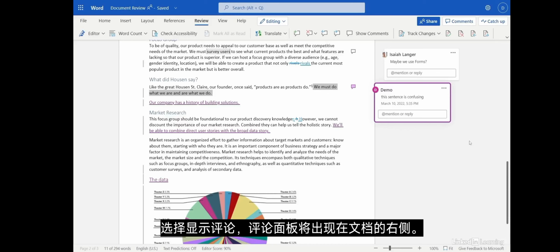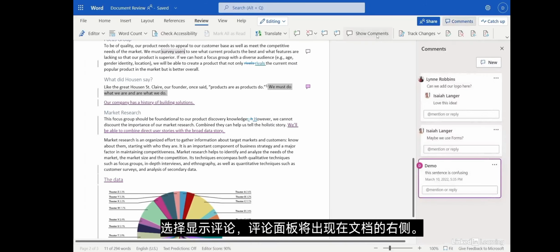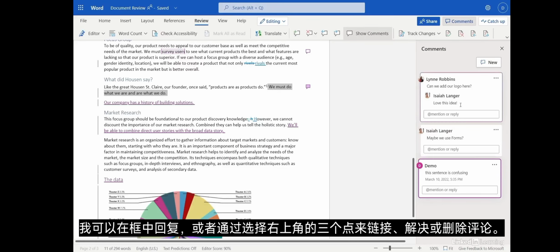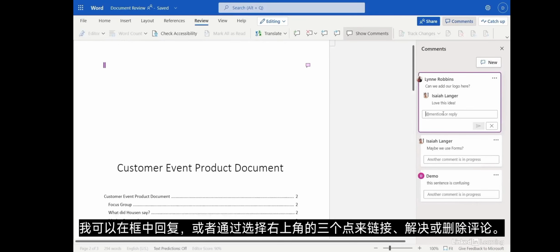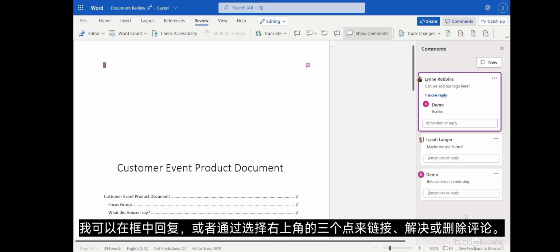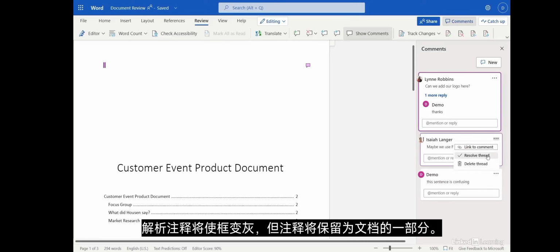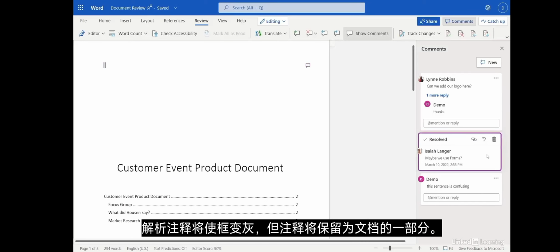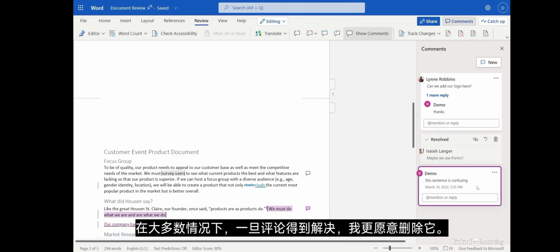Select Show Comments, and the Comments panel will appear to the right of the document. I can reply in the box, or link to, resolve, or delete comments by selecting the three dots in the top right corner. Resolving the comment will gray out the box, but the comment will remain as a part of the document. In most cases, once the comment is addressed, I prefer to delete it.